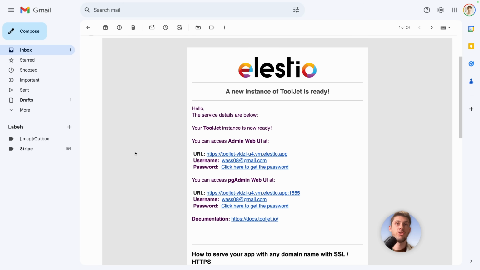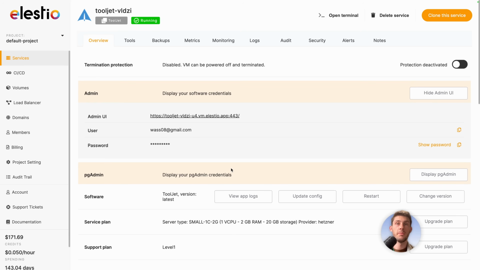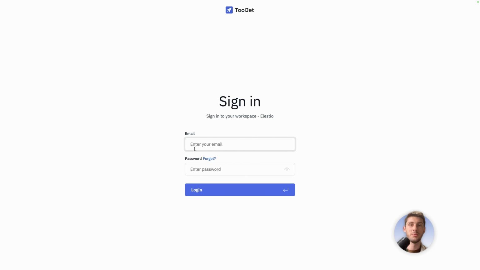When the installation is finished, you receive an email telling you that your instance is ready. Follow the click here to get the password link. You arrive on your Elestio administration dashboard. Click here to copy the password to your clipboard and follow the admin UI link of your ToolJet instance. You arrive on your fresh instance of ToolJet, write your email address and paste the password from your clipboard, then log in.